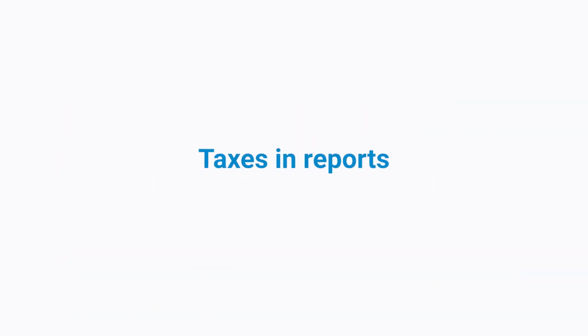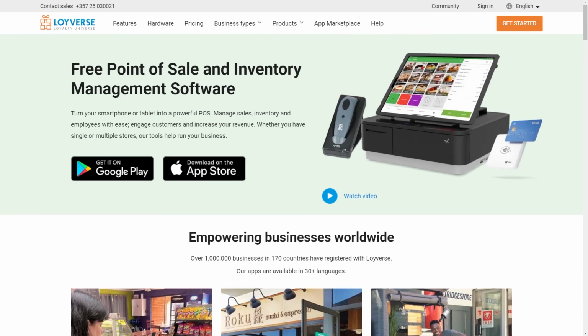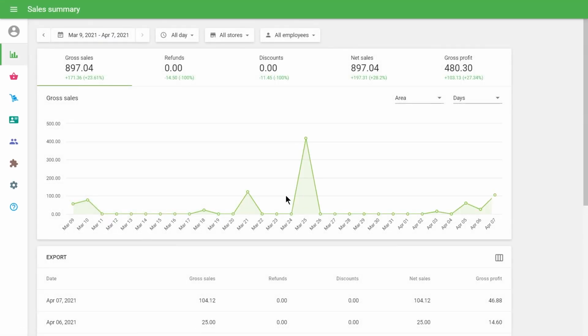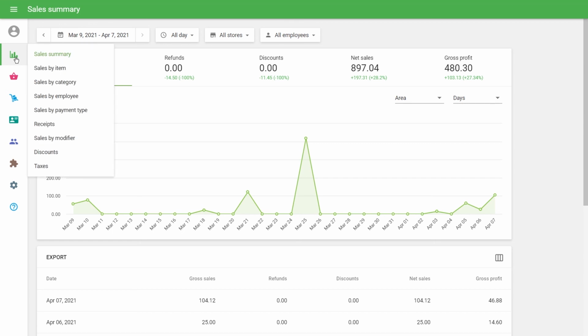Taxes in reports. Go to the Reports menu and select the Taxes section. You can see the list of the applied taxes during your past sales.